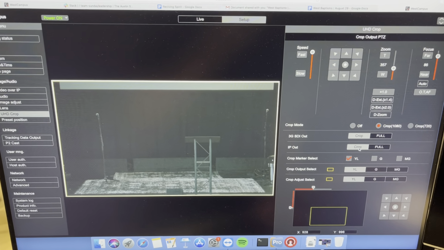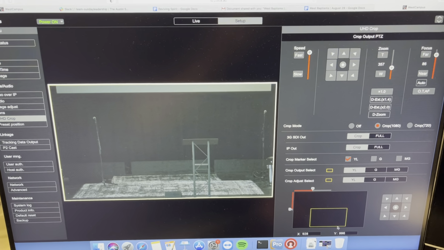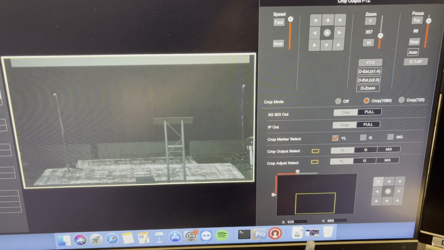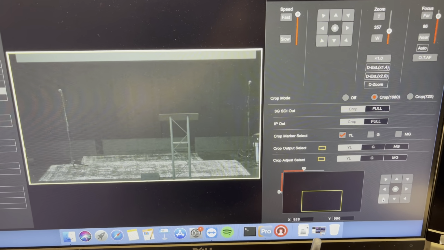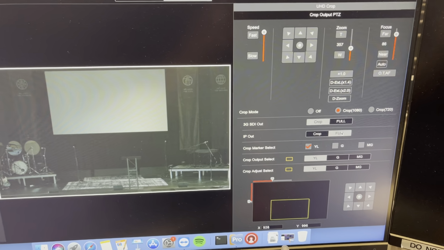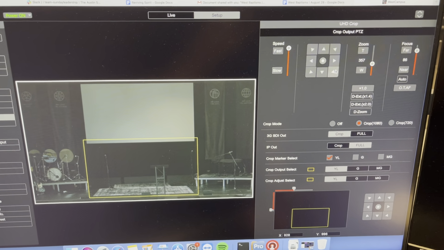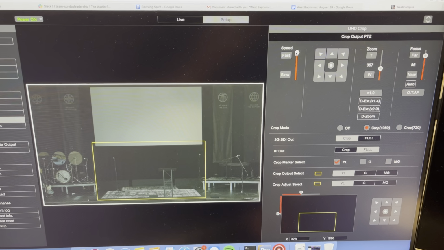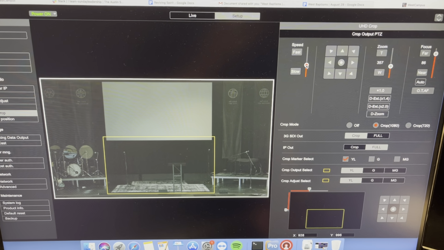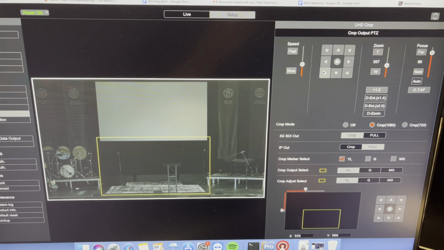So if I want to adjust what this crop shot looks like, you can see this yellow rectangle down here, and I've got these arrows here. So I can move that crop shot around anywhere in this box with these arrows. If I want to adjust the wide shot, I'm going to use these arrows here to move the camera around. I can adjust the speed of how the camera moves.